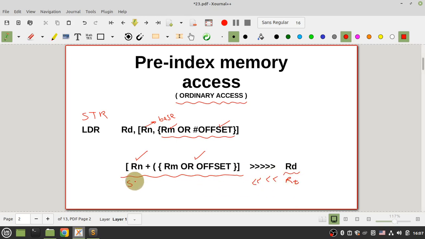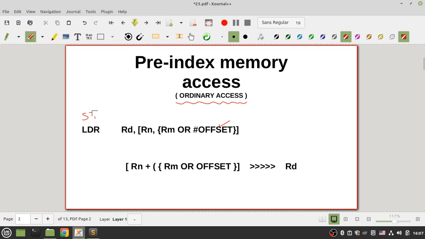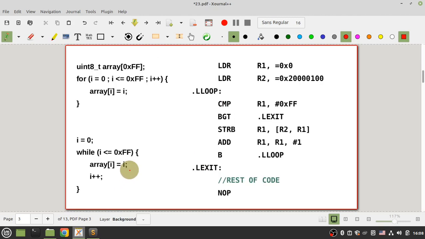Okay, with a store instruction. It's pre-index memory access, because before accessing memory you should add your offset to your base address. Okay, but let me give you an example for pre-index memory access.